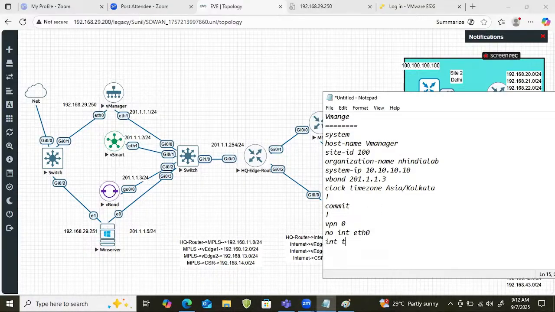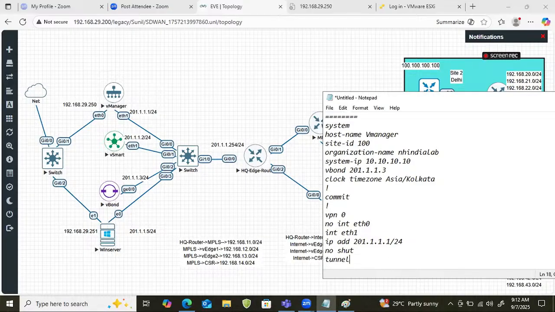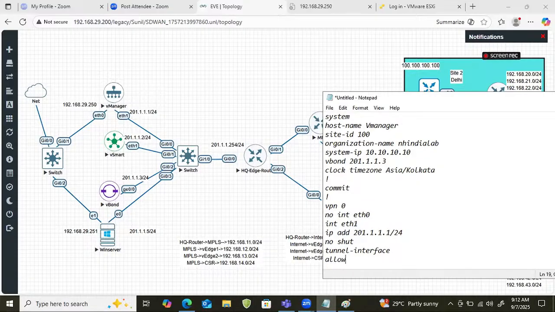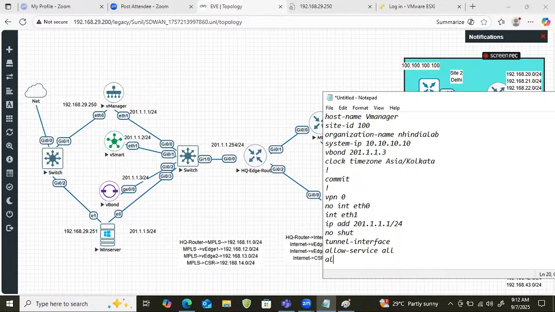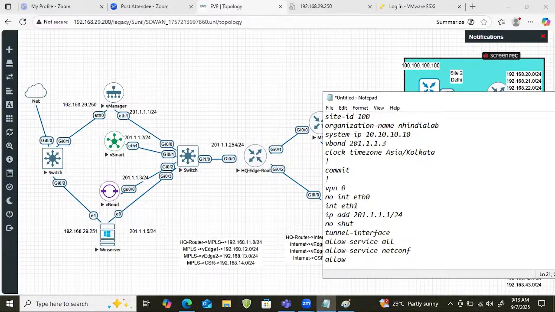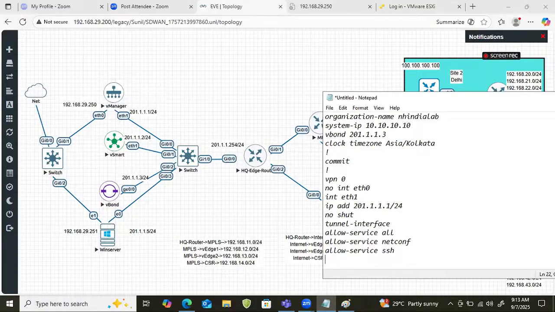So now I'm going to configure interface ETH1, IP address 201.1.1.1/24, no shutdown, and we have to use the tunnel interface. Here you will allow on the tunnel interface whichever type of service you want to allow. So you will use allow-service all, and then after that you will use allow-service netconf and allow-service SSH.